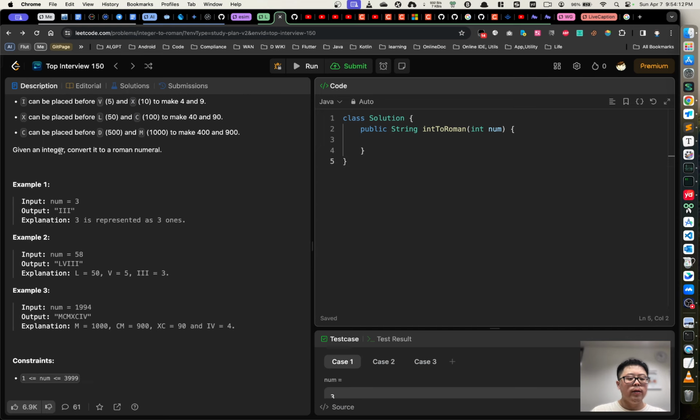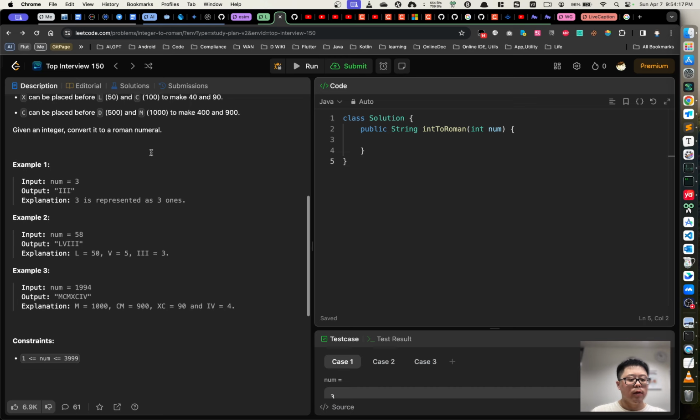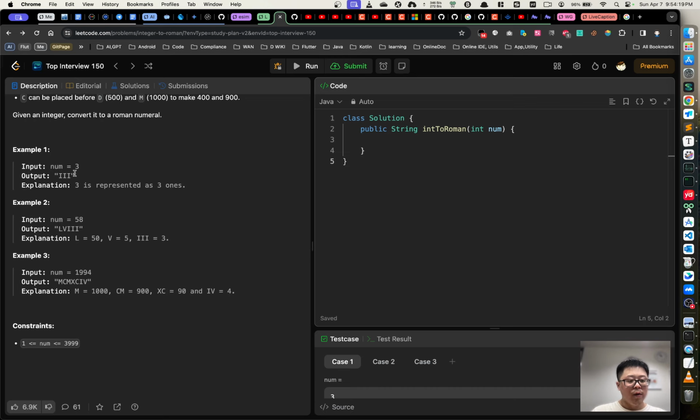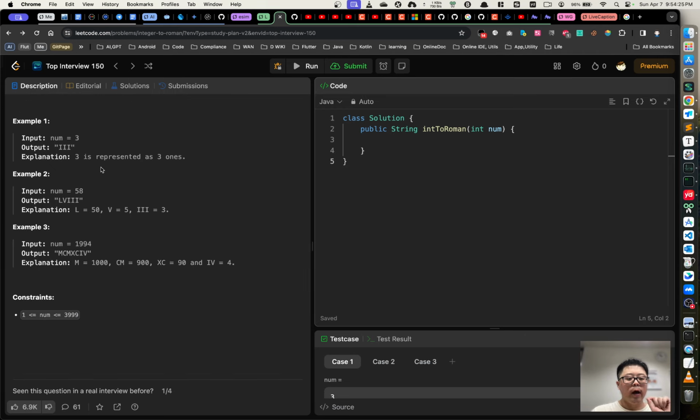We are given an integer. We have to convert it to a Roman numeral. Here comes an example. If the input is 3, our output should be triple I, as each I stands for 1, and we add it up, which equals 3. Then, let's get started with our intuition first.